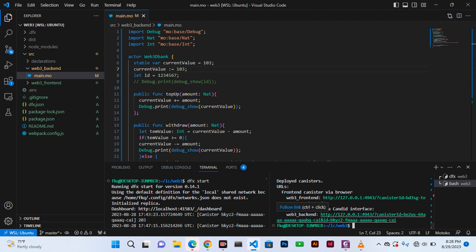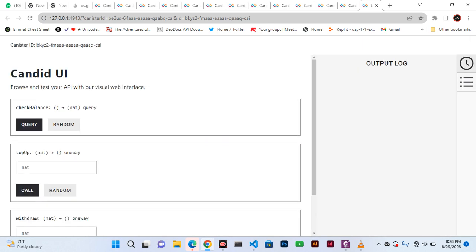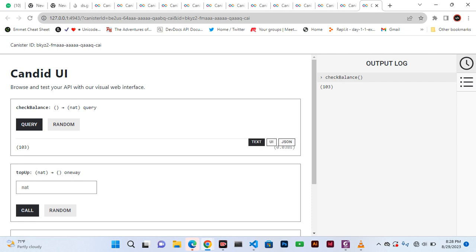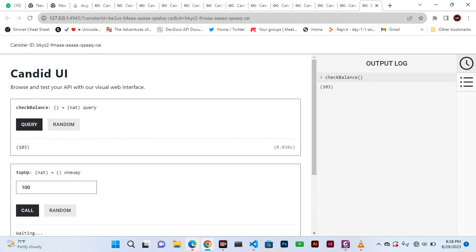So when we come here and we open it again and query the same question, we find it is 103. Then we add 100 and we call this function, and we can query, and that is 103, and that is how it works every time you want to do that.